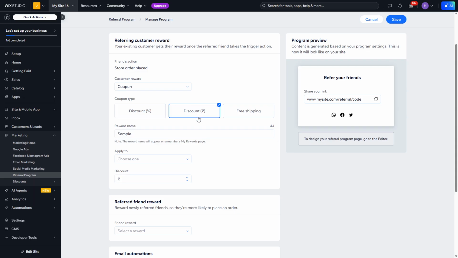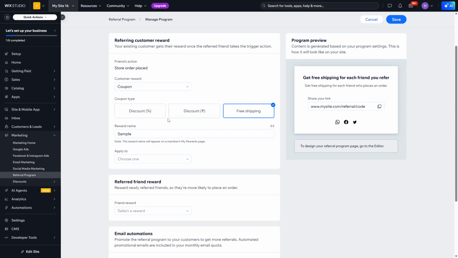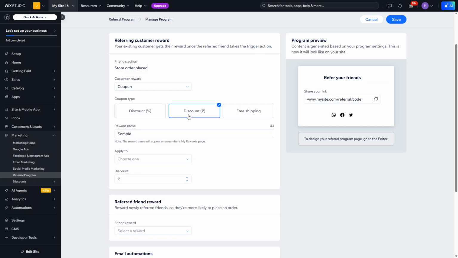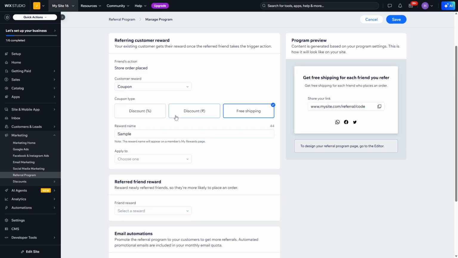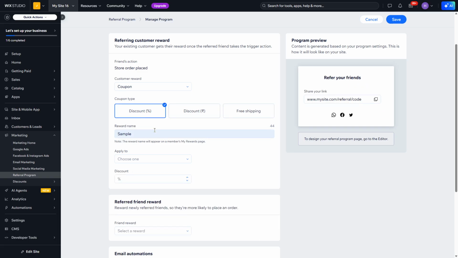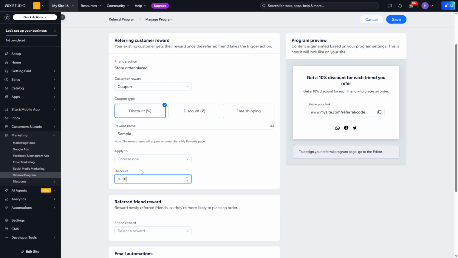Whatever you decide, you'll need to name this reward to ensure it's easily recognizable for your customers. Something like 10% off coupon can work wonders in attracting attention. Don't forget to specify the scope of the reward, whether it applies to all products, specific items, or perhaps it's contingent on a minimum order subtotal.